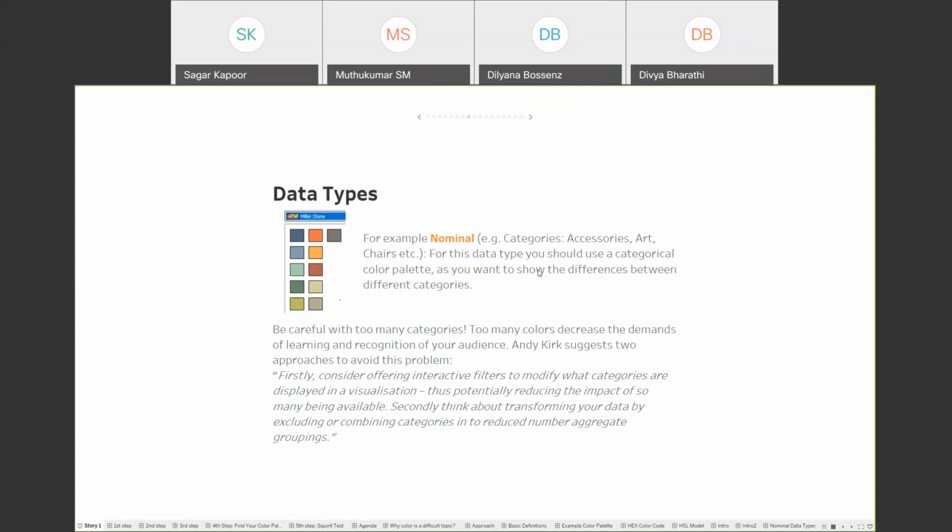For example, in this column categories, I think we have 20 unique values, and it is a lot. And if we just apply one color for each value, the visualization will be very noisy. And Andy Kirk, he is an expert in data visualization. He suggests two approaches to avoid this problem.